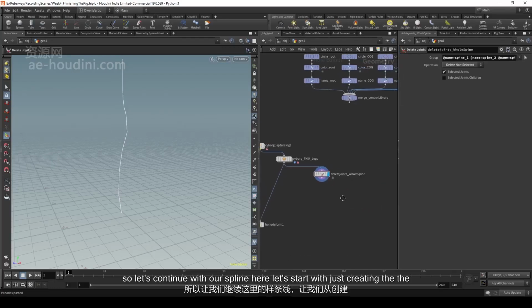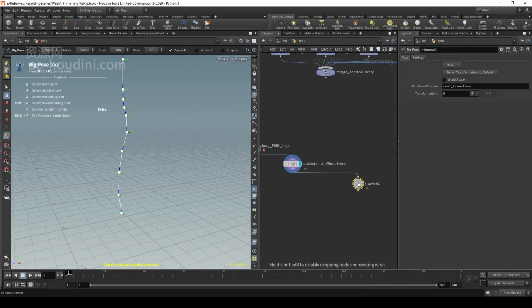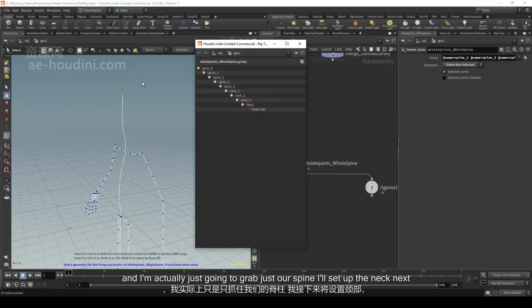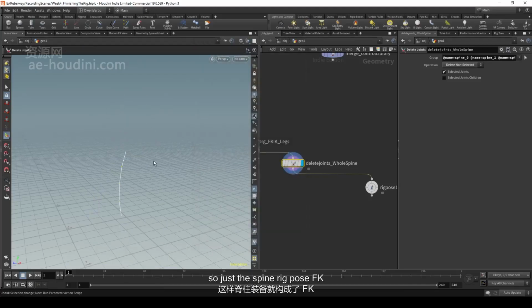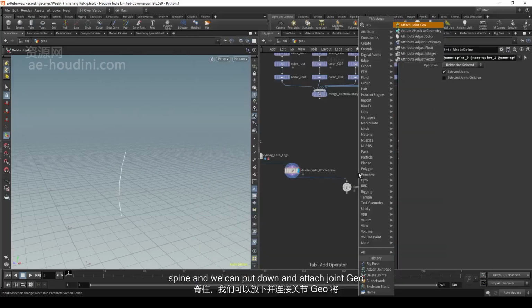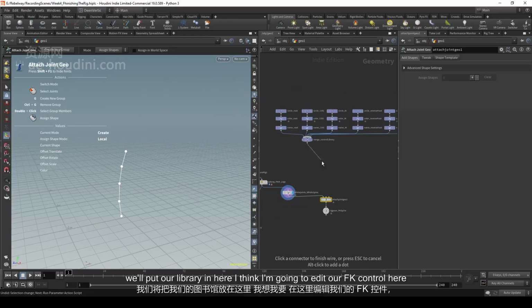So let's continue with our spine here. Let's start with just creating the FK system, since it's nice and easy. We'll just put down a rig pose. And I'm actually just going to grab just our spine. I'll set up the neck next. So just the spine. Rig pose, FK, spine. And we can put down an attach joint geo, put that in between. We'll put our library in here.